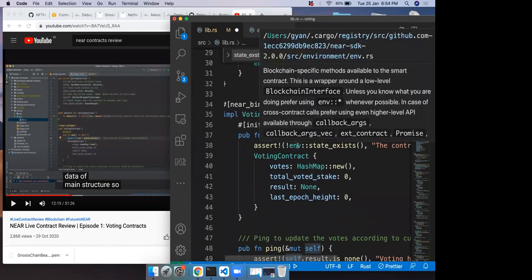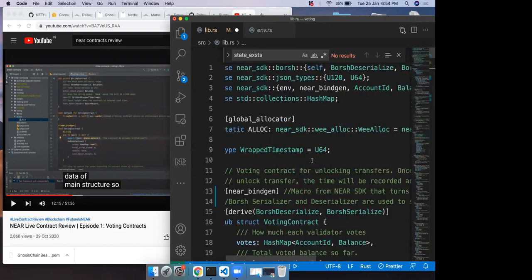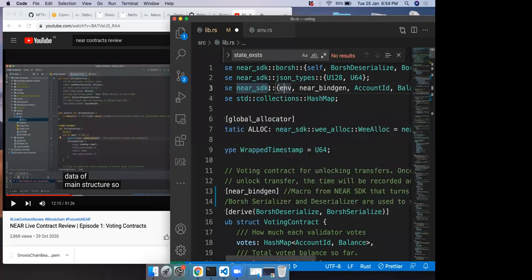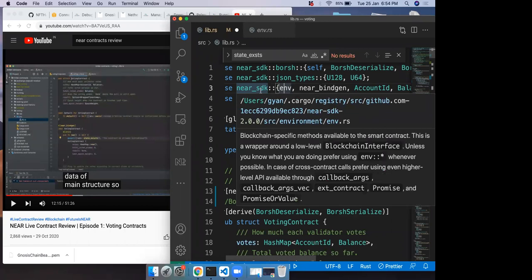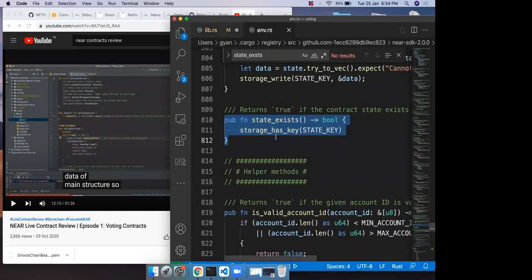Okay, so I'm going to go a little bit inside the code now. What he is basically saying is state exists will come from the environment, and environment is present in the near SDK. Near SDK is just like how we import different libraries in our code. There is a near SDK for Rust that you would need to download. Now this environment has a check called state exists. This is what we are using.